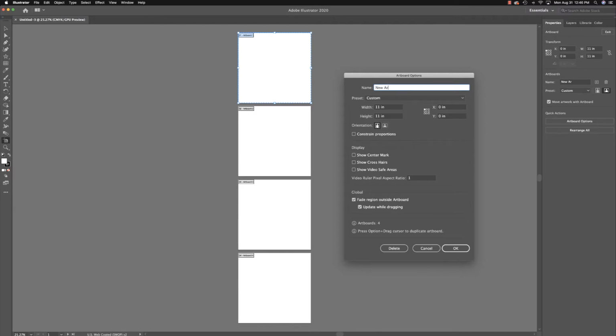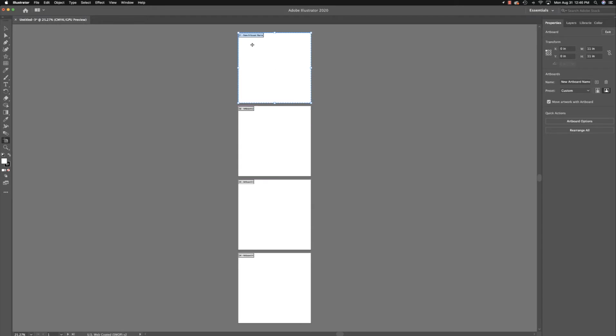I can click more options. I can change it. I'm just going to call this New Artboard name, and then click OK, and then you'll see that that artboard is named New Artboard name. And so I can click on the next one, and it's got its regular name. If I click on these little handles, I can rescale it, and let's say I want it to be back to 11 inches by 11 inches.